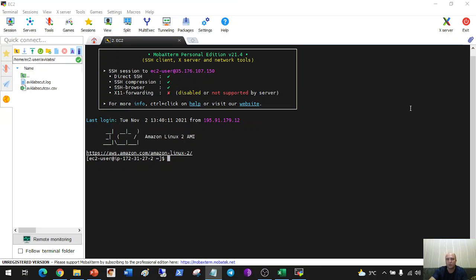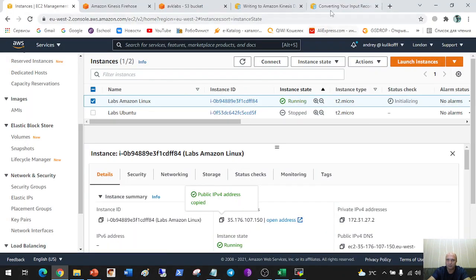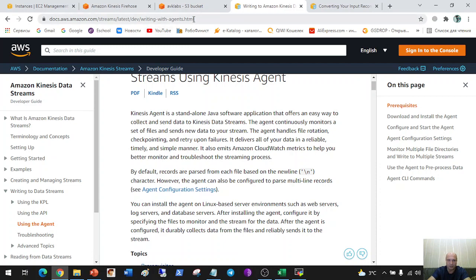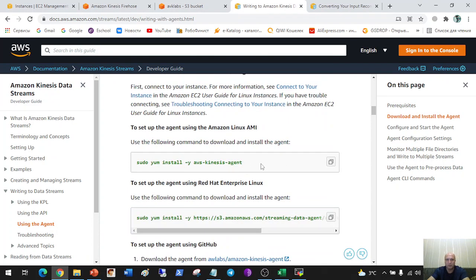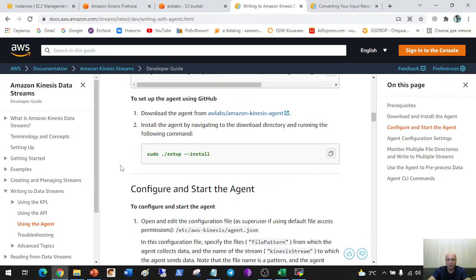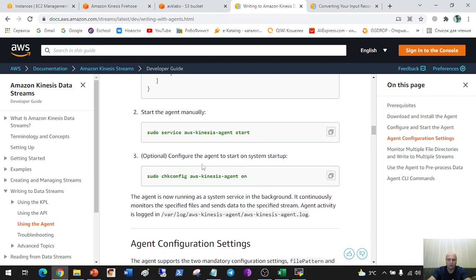Now I have to start the Kinesis agent. It has already been installed. To do it, I have to run some simple commands that are explained here. Nothing difficult: install, and then start, and optionally configure the agent to start on system startup.